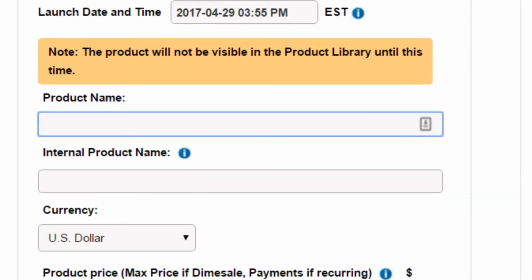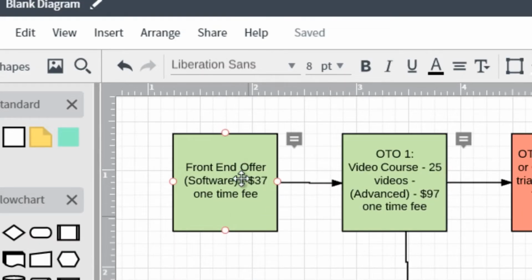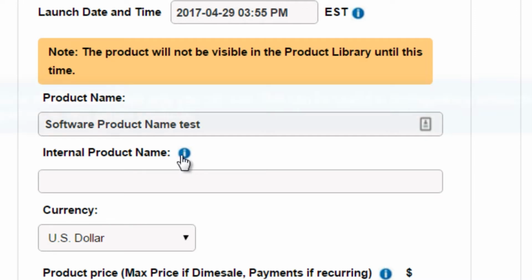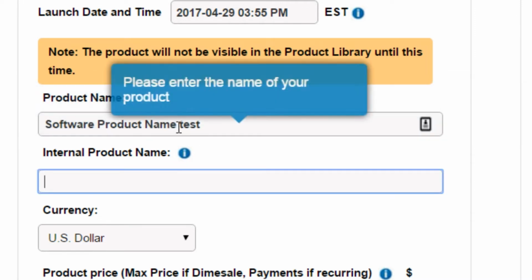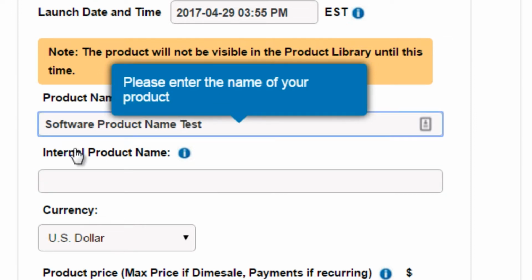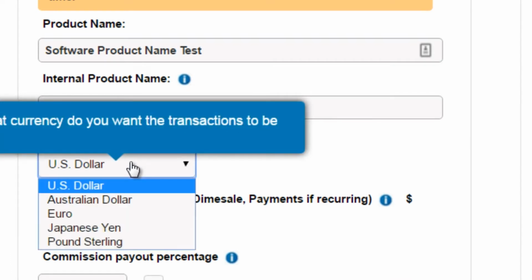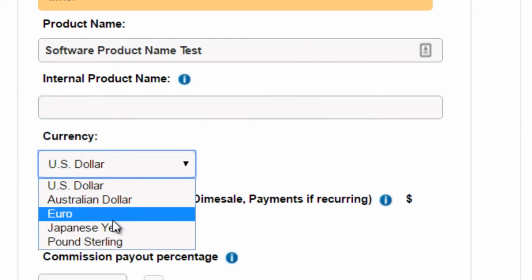So in this case, we're tackling this particular one here, and we can say front-end offer. Okay, it's a software. So software product name test. And internal product name is just something to allow you to know what that is. Nobody else is going to see that. So we're going to do tests, obviously put your own name. And then of course, currency, you can choose currency. There's US dollars, Australian dollars, euros, yens, and pound sterlings.